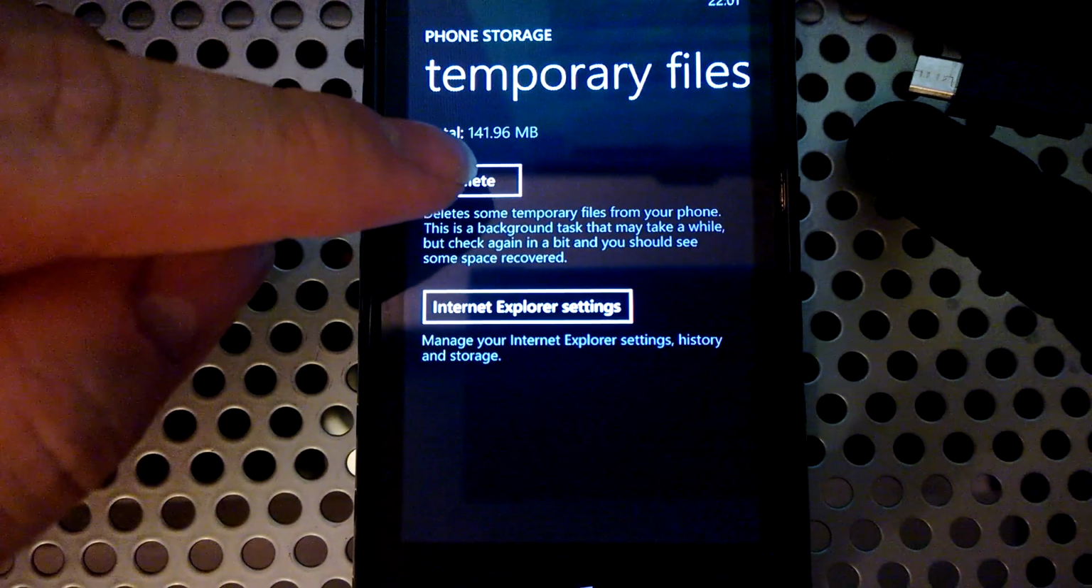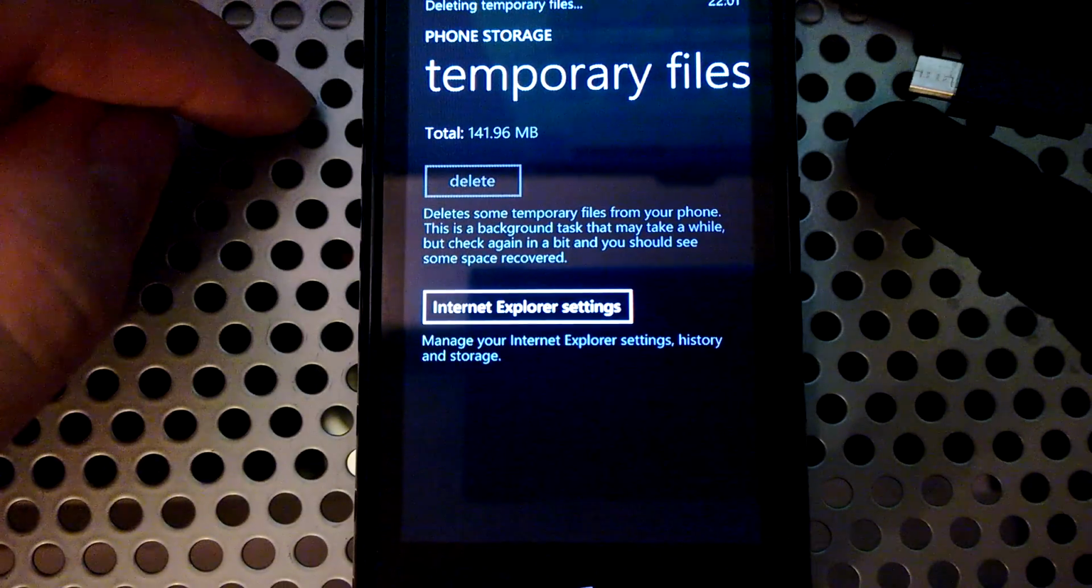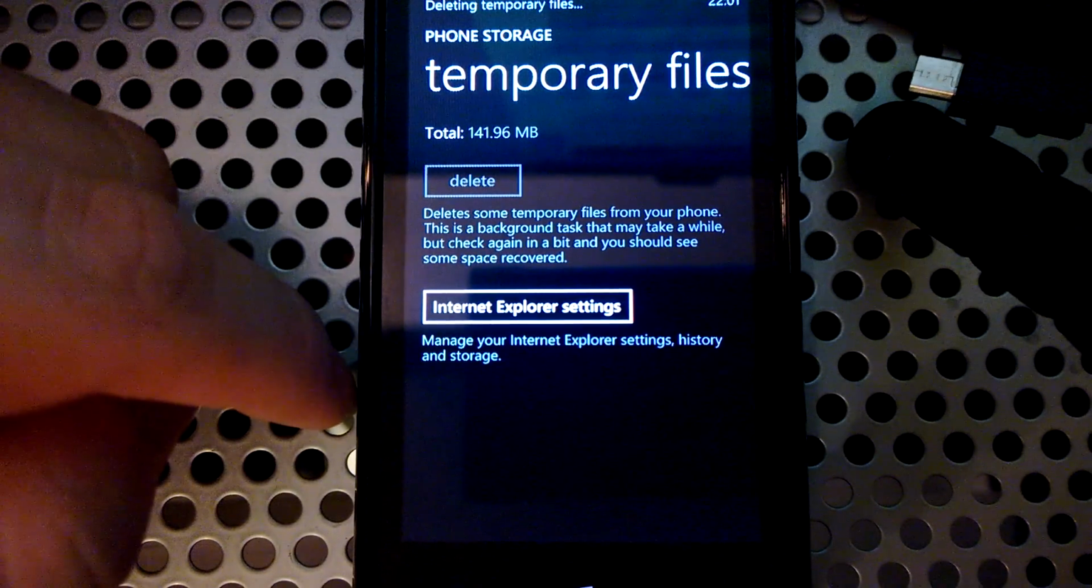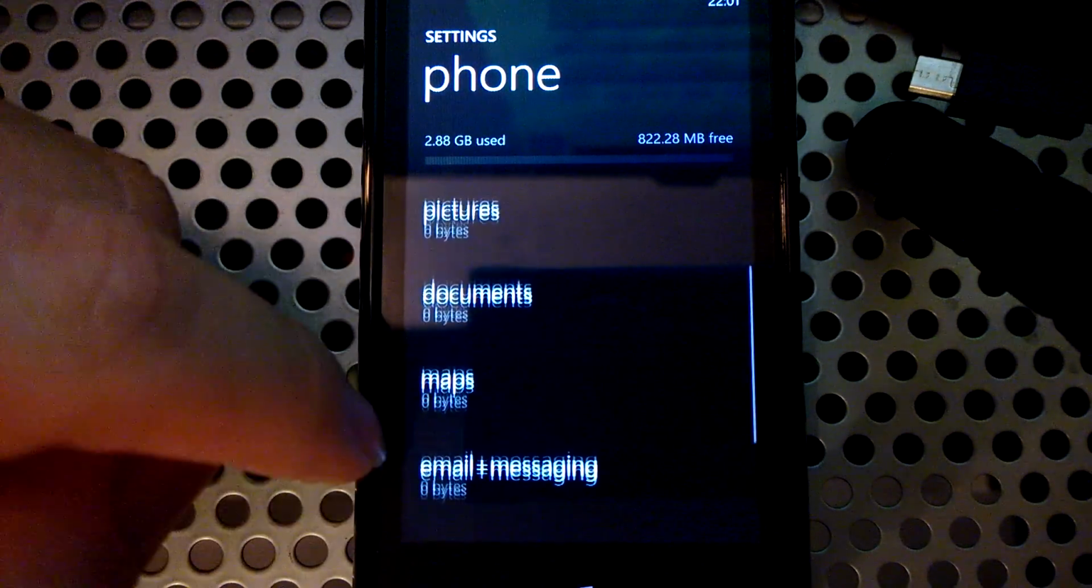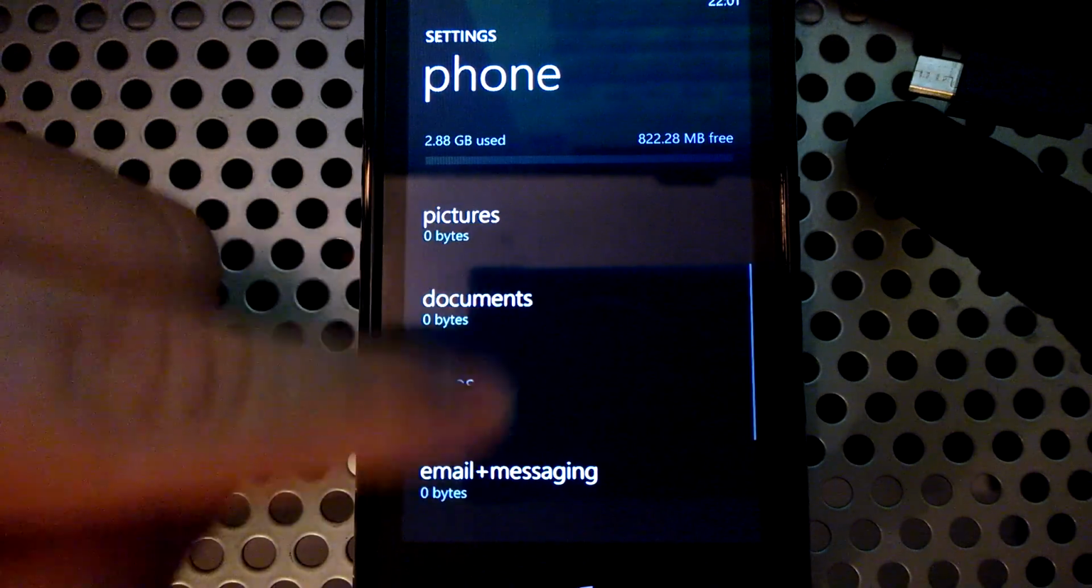I can even go and delete those, but it doesn't do anything. You press it, it just hangs for ages and doesn't do anything. It just links to other settings. It's still on there.